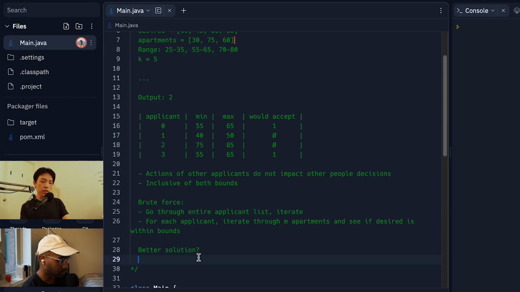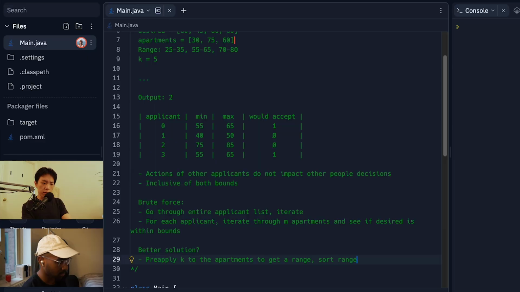Cool. Let me just write that down. Yeah. Pre-apply K to the apartments to get a range, and we want to sort that, so that'll be n log m. Sort the range, and then apply binary search of applicants onto the range to see if they fit.